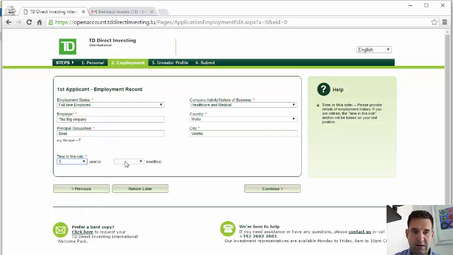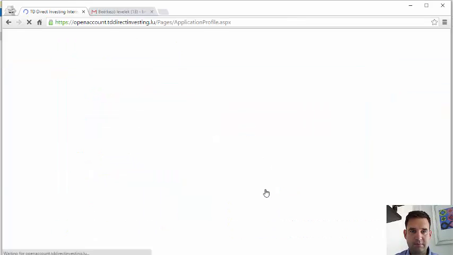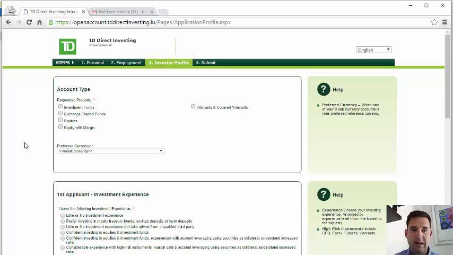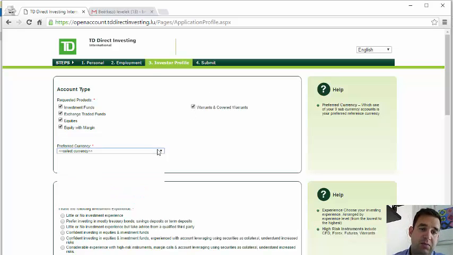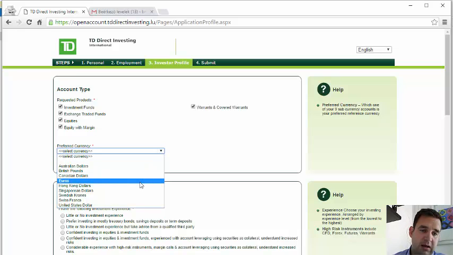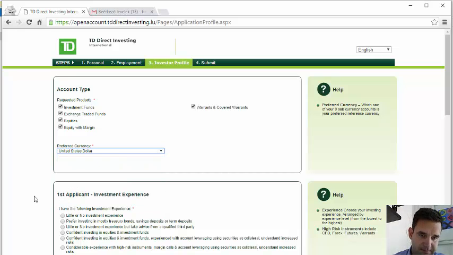Time this role, and you have to give in how long have you been in this position. Then you're going to have your account type, whether you would like to trade with funds, ETFs, equities, equities with leverage, equity with margin, warrants and covered warrants, and your preferred currency, which in my case is going to be the USD.